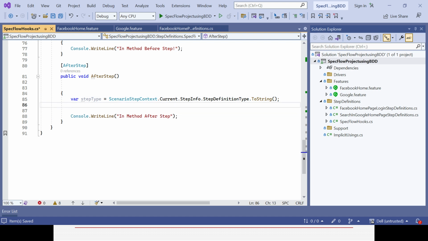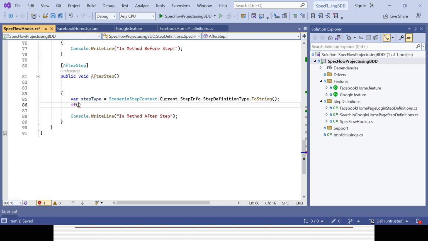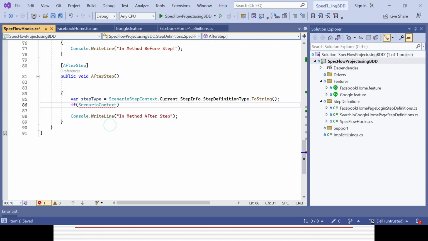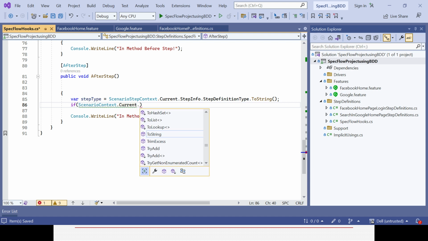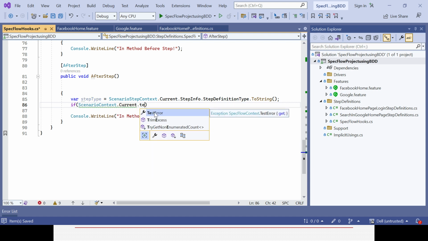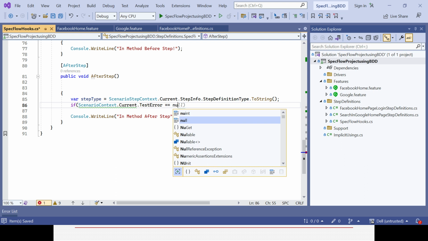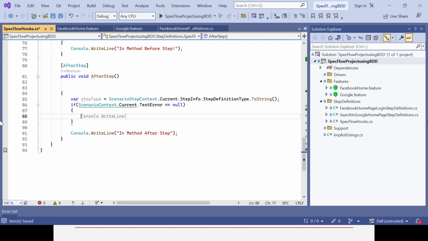Now I'll be giving the condition here. So if scenario context dot current dot test error, it will give the value either null or some value. In case it is equal to null, meaning there is no error, then I can go to the steps, meaning given, when, then and and conditions.